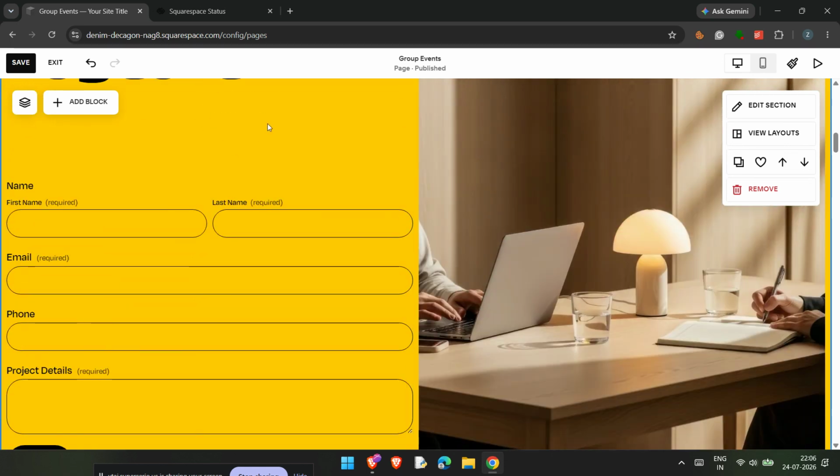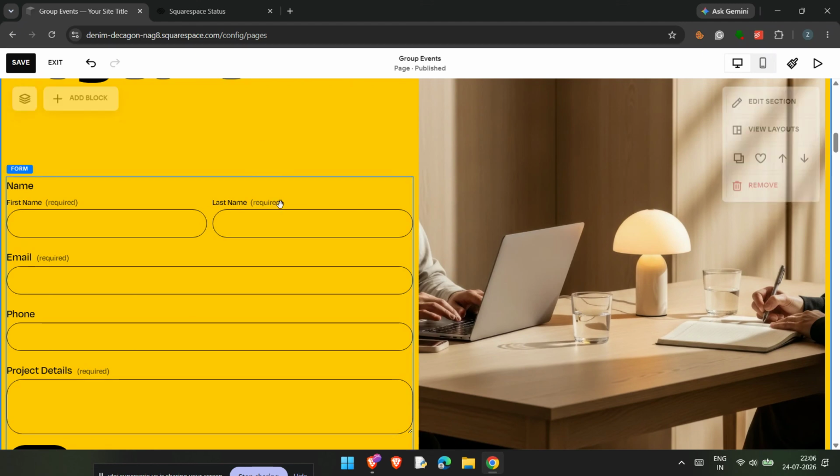To resize blocks on Squarespace, click the block to reveal the blue handle dots, drag the side handles to adjust the width, and drag the top or bottom handles to change the height or row depth. Once you understand those 3 steps, you can fine-tune almost any block on your site and make your layout look much more professional.